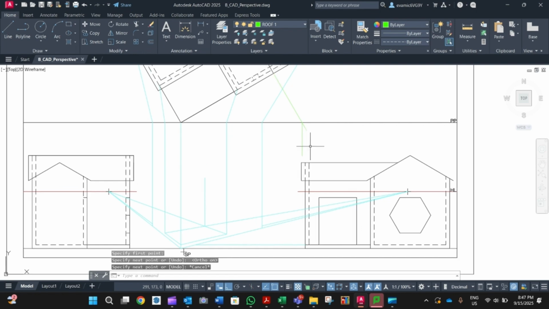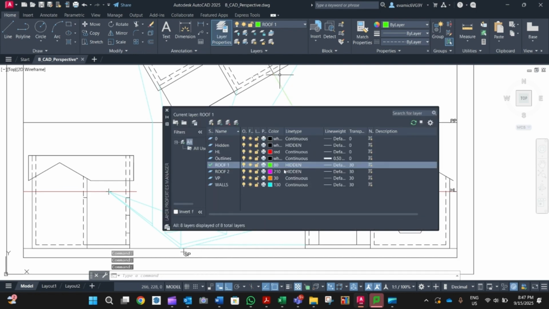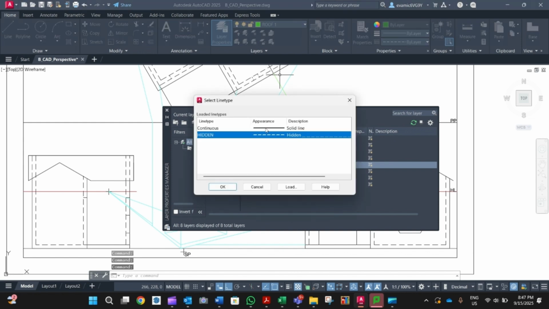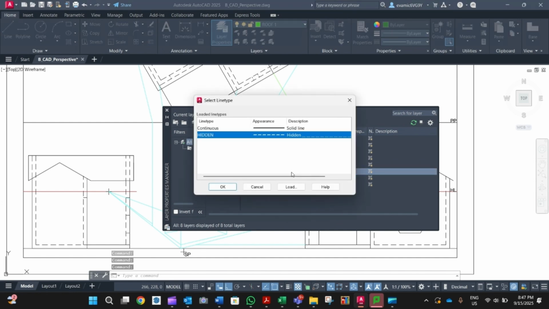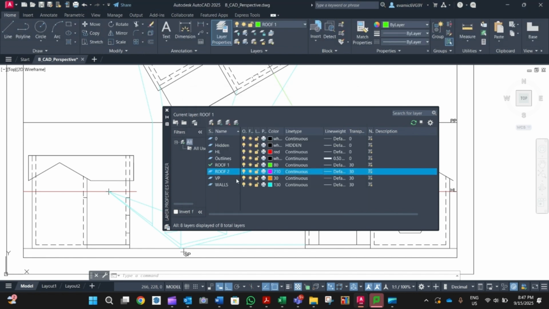I'm going to start putting on my perpendicular there. Now you'll see what's happened here. If I go look at my layer, it's borrowing the hidden line here. We don't want that. We want it continuous. That's because it was set to the hidden layer before I created a new one. So it adopts or picks up the layer that you were previously on. Okay, so there we go.